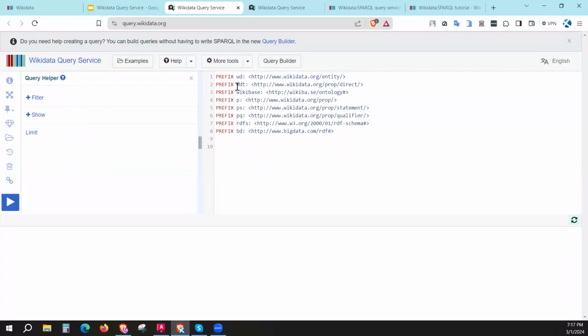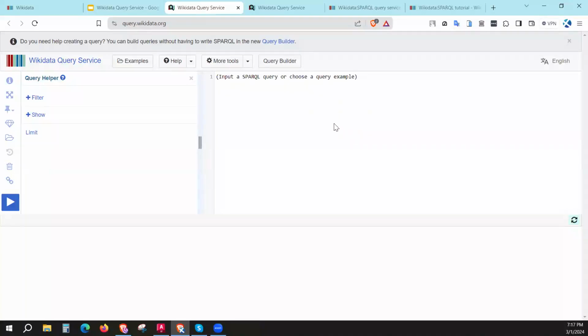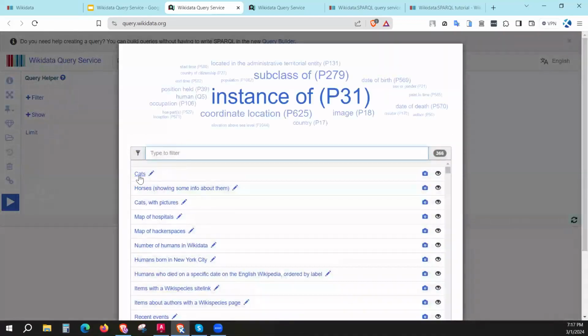On the previous slide, I showed you that a Wikidata item is called by the prefix wd colon, and a Wikidata property is called by wdt colon. We don't need to write those since they're already built in on this Wikidata interface. We don't need to call all this information each time. So I'll start with one of the examples.